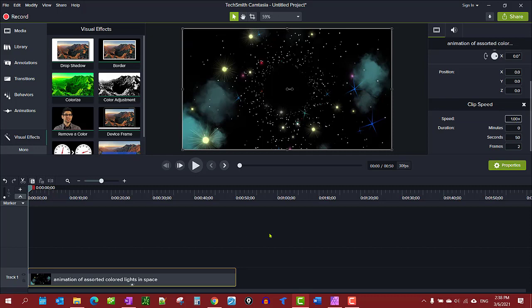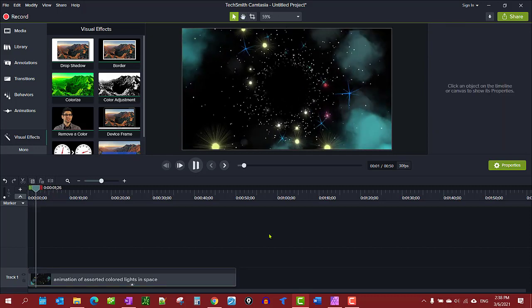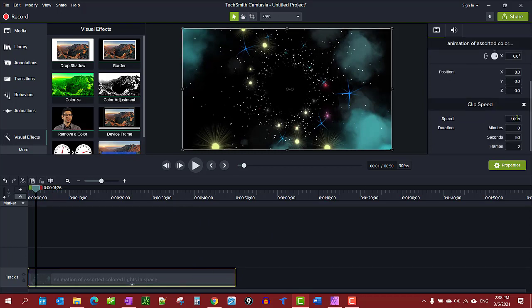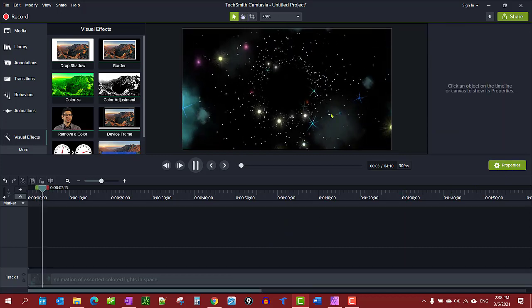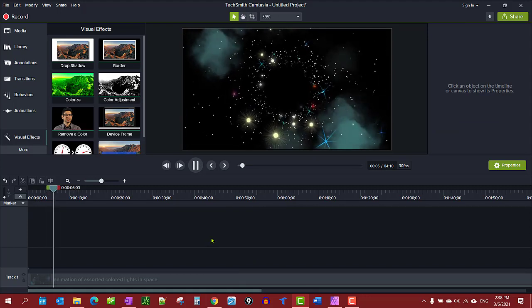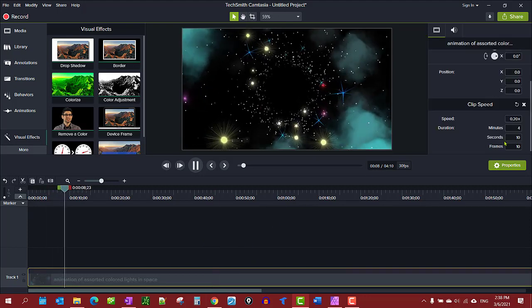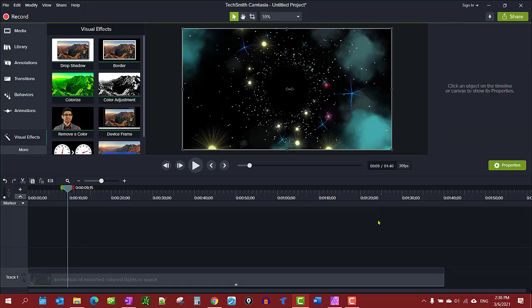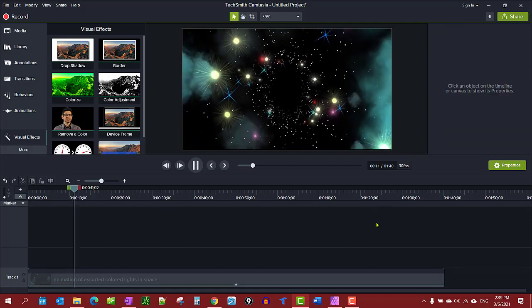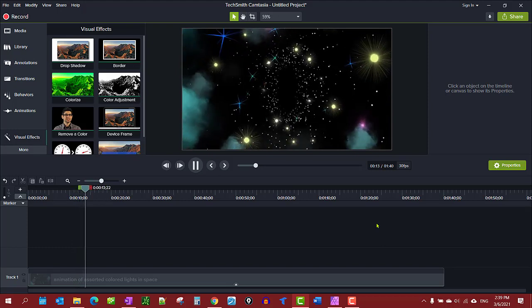You'll see the speed right now is that. So we want to slow that down. We're going to slow it way down just to show you something. We're going to do 0.20. And you'll see how it's kind of choppy right there. So that's too slow. So I'm going to bump it up to about a 0.5. Much better, much better. And that is how you slow it down.